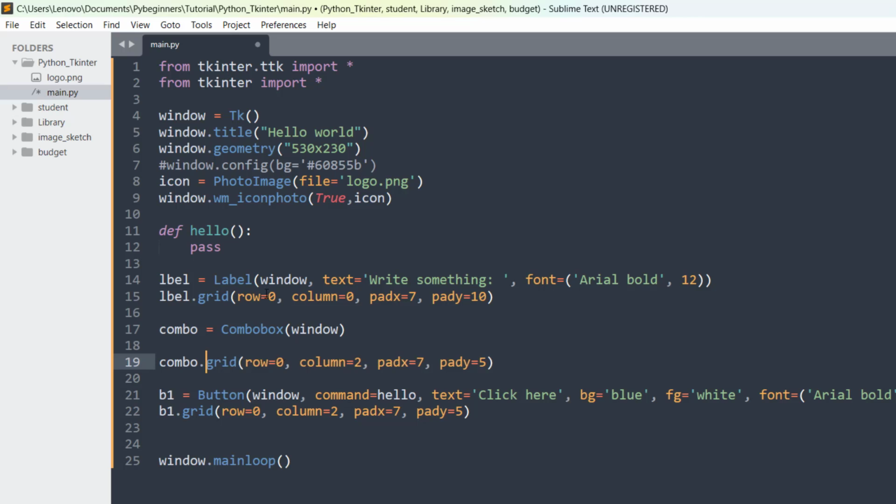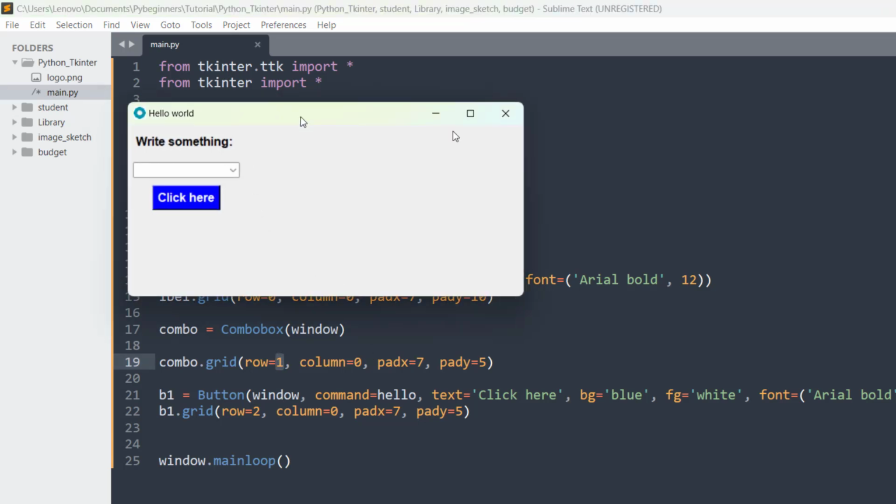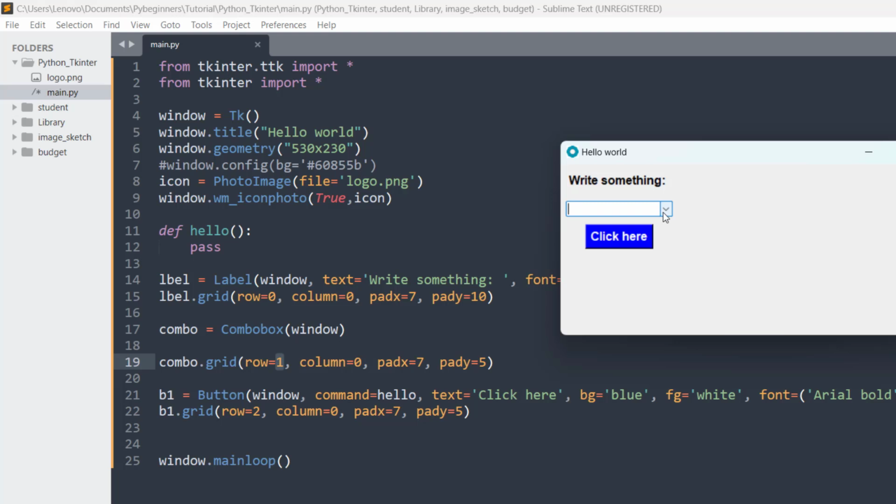This is in grid 0 1, so this guy comes in grid 1 and this goes down into 2. I save this and now I want this guy on 0, this guy also on 0. I save this combo box, and if I run, boom, now we have a combo box here. But the combo box is empty, so we can give some values in our combo box. In order to give a value in a combo box, we have to do something like that.